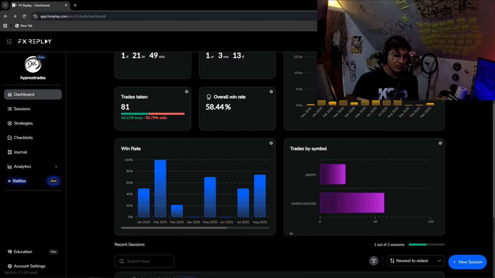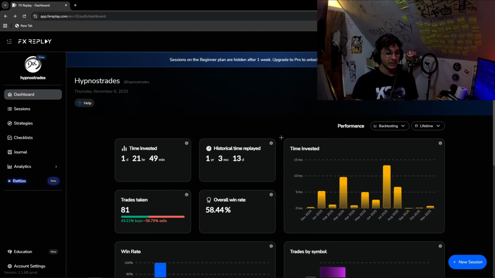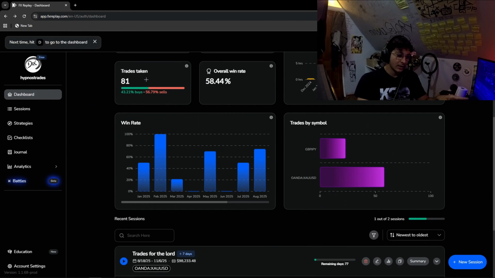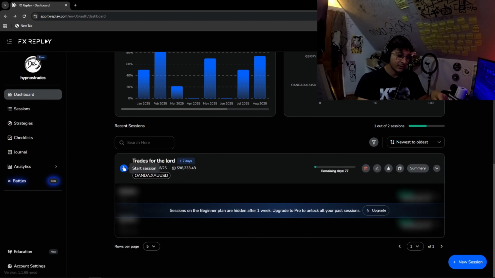And what that's going to do is automatically load you into your session. But when you access the website, FX Replay, you're not going to be automatically in your session. You're going to have to go to your dashboard here and scroll down and click on this session. And then you click this little play button and it'll take you into your session.